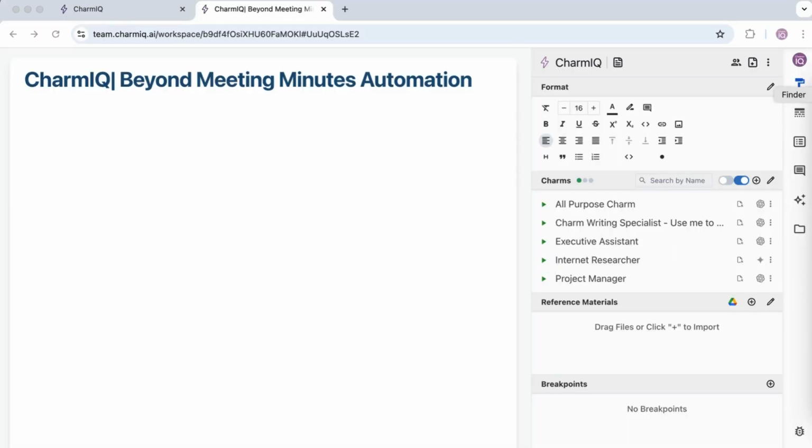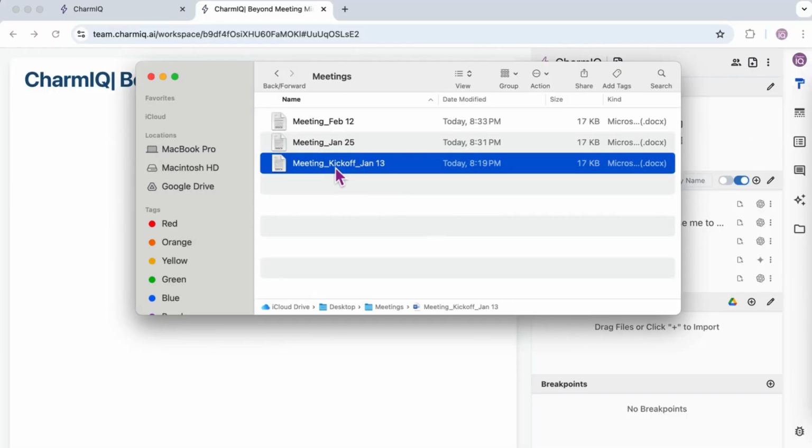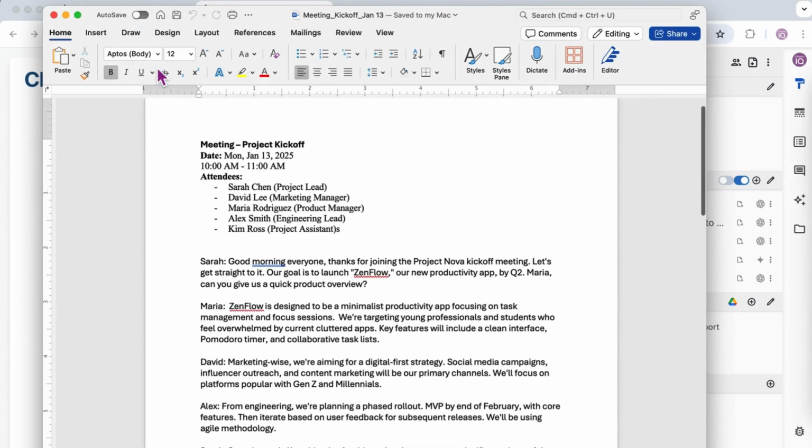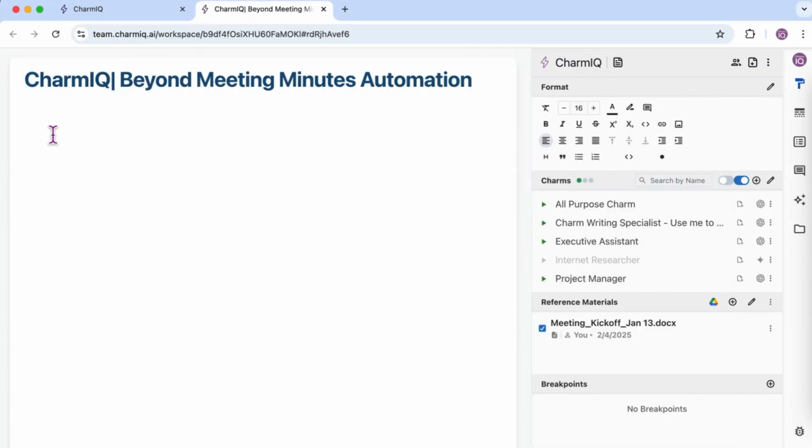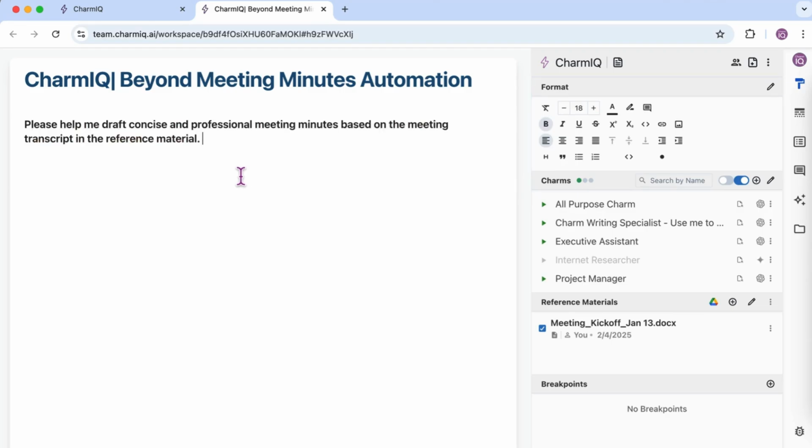First, Kim easily adds the transcript of the kickoff meeting to her workspace. Just a simple drag and drop, and it's ready to go. Now let's get those minutes drafted. Kim's going to ask Charm for help. Please help me draft concise and professional meeting minutes based on the meeting transcript in the reference material.